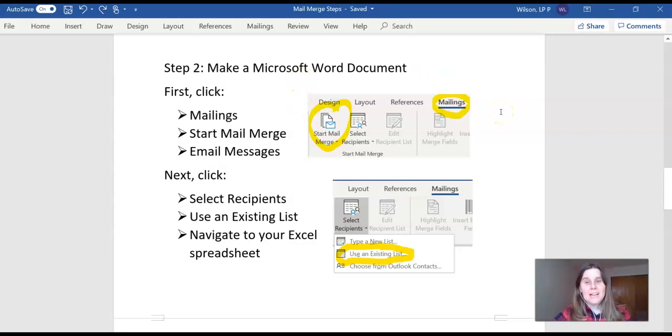Okay, this sheet has some screenshots on it, so feel free to pause on this if you want to just use the information here. Once we're in Microsoft Word, we're going to go to Mailings and start Mail Merge and say that we're writing email messages. Then we're going to navigate to our particular spreadsheet by saying Select Recipients and use an existing list. I'll show you what that looks like.